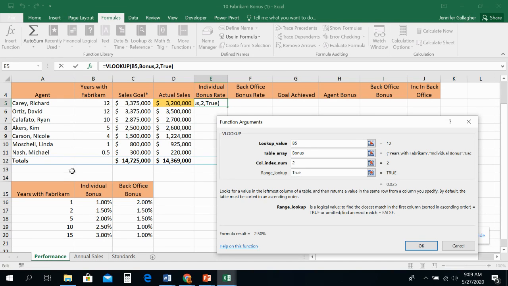Okay, so 12 is going to be closer to 10. So that's where it's 2.5% or 0.025, right, if you move the decimal place. So that's why you see 0.025. So Richard's bonus, your bonus at this company that you work for, is the closest number by years that you've worked at the company. It's not an exact match.